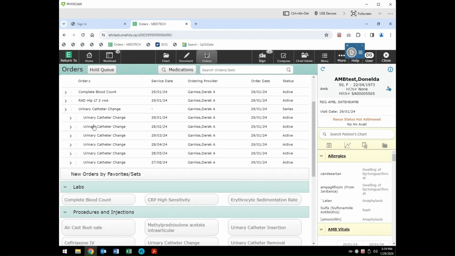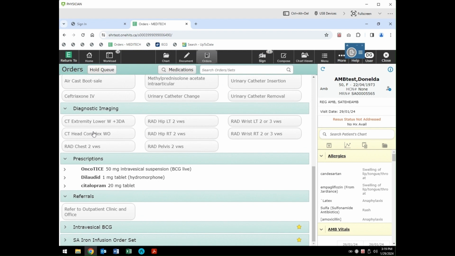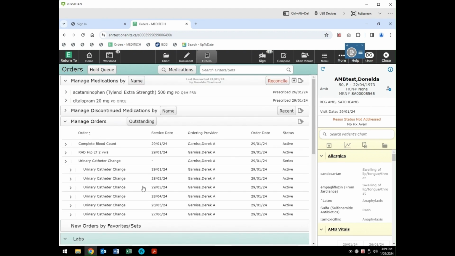You will now notice when you scroll down to prescriptions, the citalopram prescription that we have just prescribed for the patient. This will also now be shown under the patient's medication list. You can see that the patient does regularly take acetaminophen, and now you can see the citalopram, which has been added to the patient's home medication list.